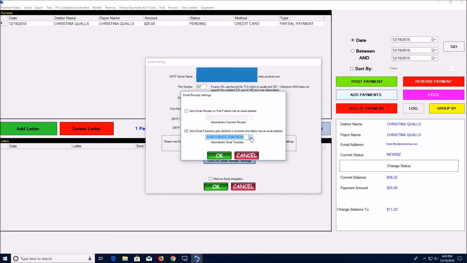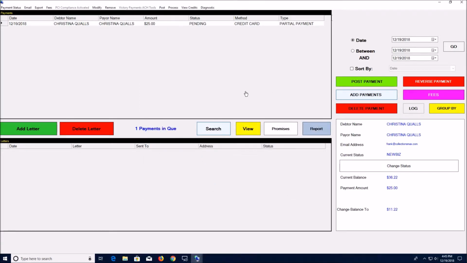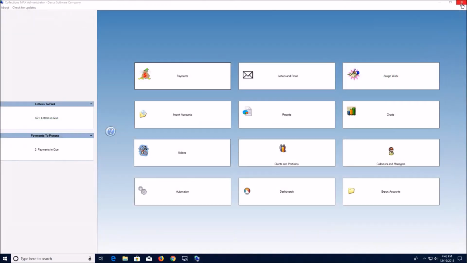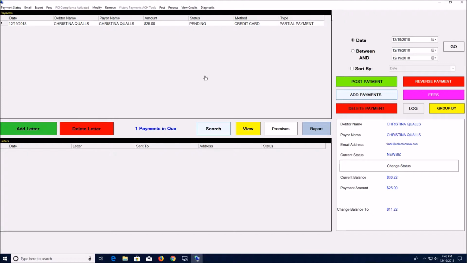And we have our declined payment notice, and we're going to click OK, and then click OK again. Now, from the first time that you do this, you're going to want to exit out of here and then come back into payments just to make sure that it picks up all these settings. And this is what we're going to do now.